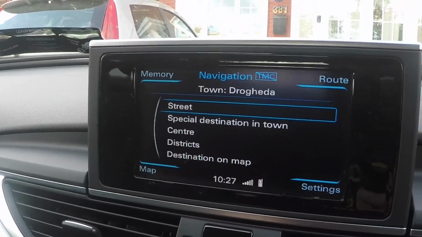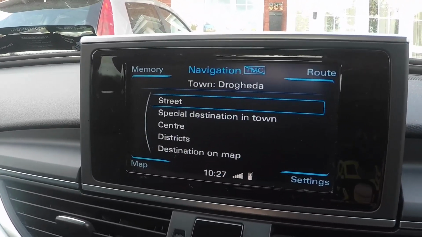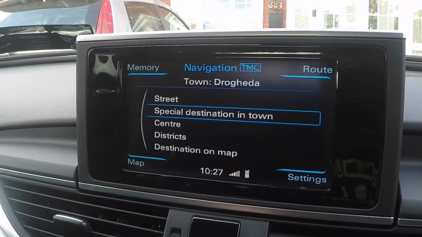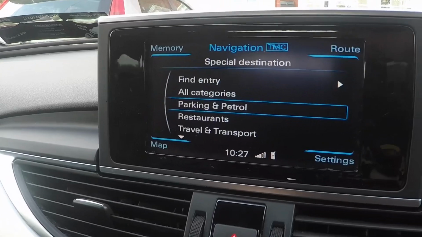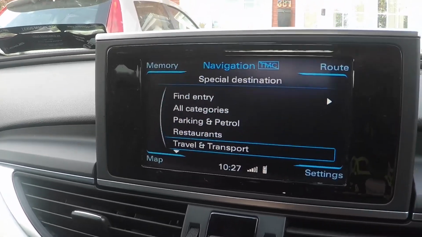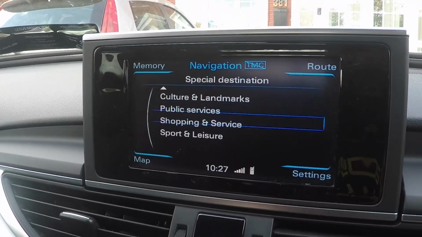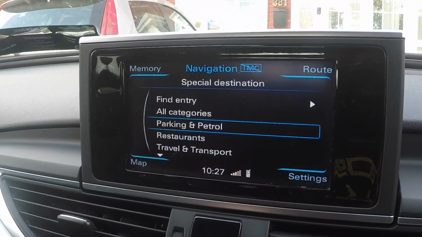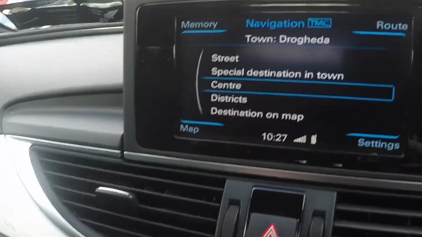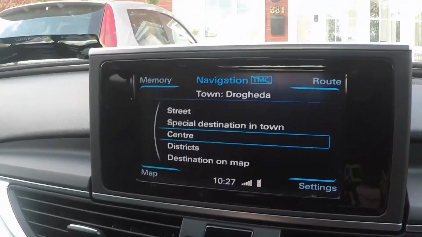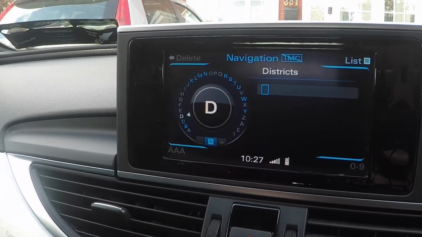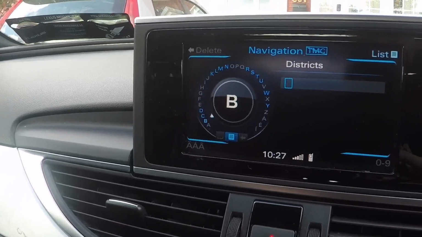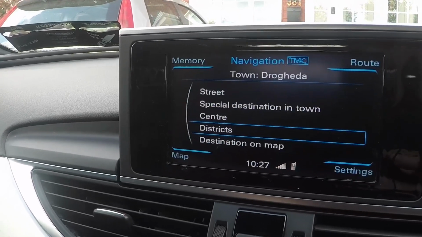You go street. If you know a street, you can click street and do the very same, just type in the street. Special destination in town. If we click here, find entry, all categories, parking and petrol, restaurants, travel and transport. It'll give you public services, shopping centre, sport and leisure. But what we're going to do is hit back. This is the back button here, and we're going to hit centre, which will just bring you to the centre of the town. Districts like that will bring you to different districts. You can type them in. See, it's already taken out half the letters because you don't need them.